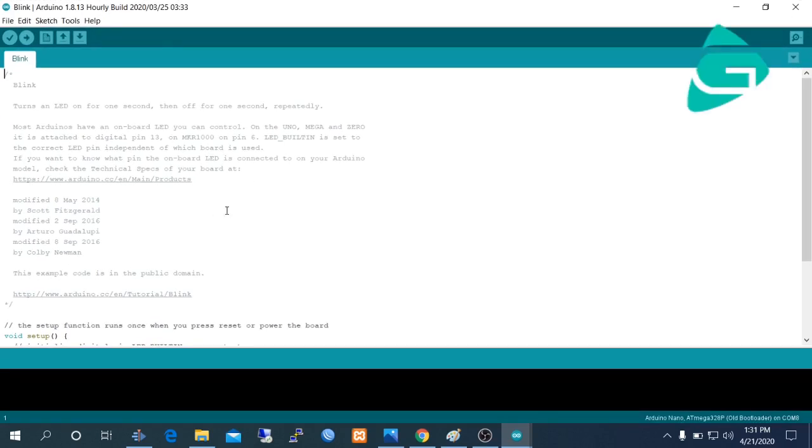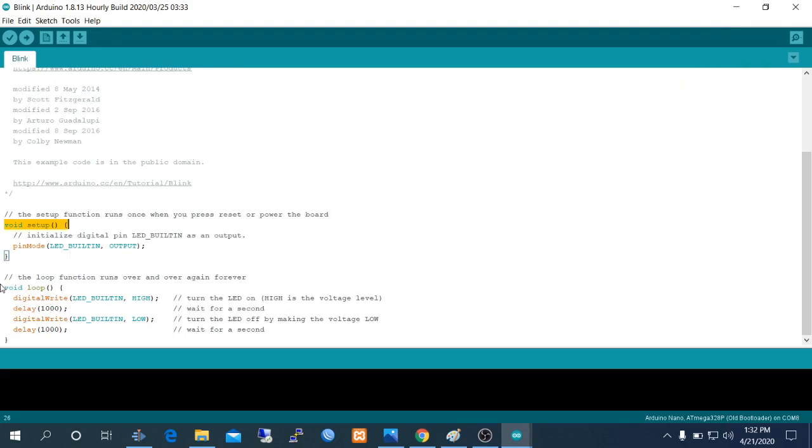First few lines are comments, you should read them. The code is divided into two sections. The first one is void setup and the second one is void loop. Under void setup you need to set the pin mode as output and replace the LED button with pin number 12 because we have connected the LED with pin number 12.